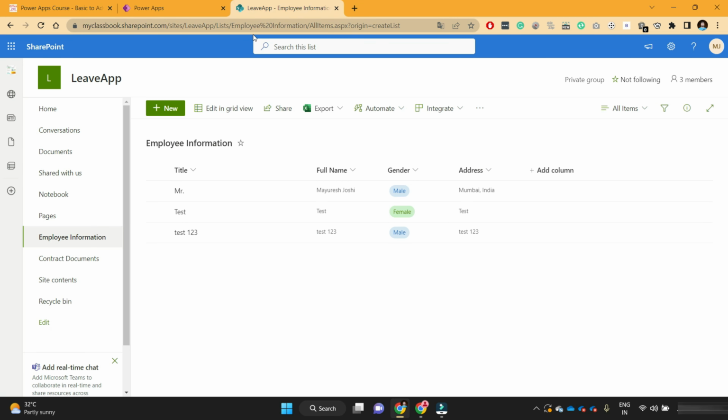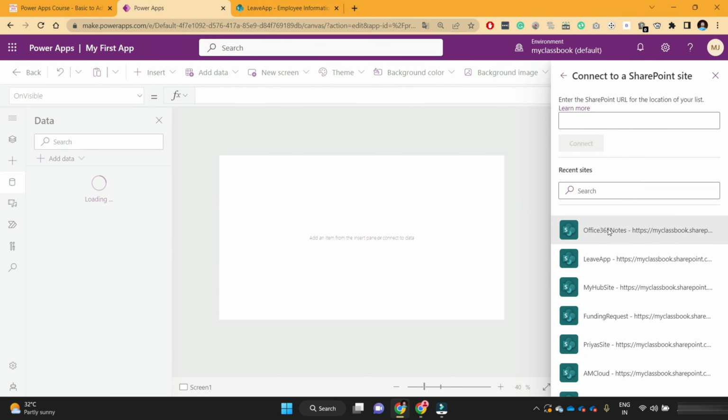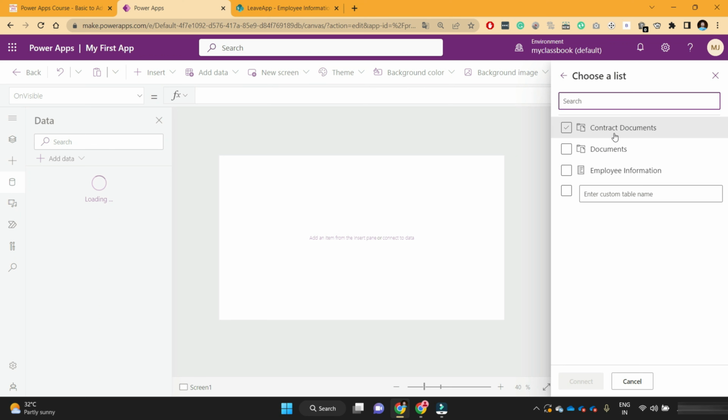Now, in my previous video, we have created this leave app SharePoint site. So I have to provide this URL, or if you are able to see the recent sites, I can see the recent site is leave app, which I can directly click here, or I can provide the link over here. So for now, I will just provide the link instead of directly selecting from recent sites. I will provide the link of the SharePoint site and click on connect. Then it will list down all the existing SharePoint lists and libraries present in my SharePoint site.